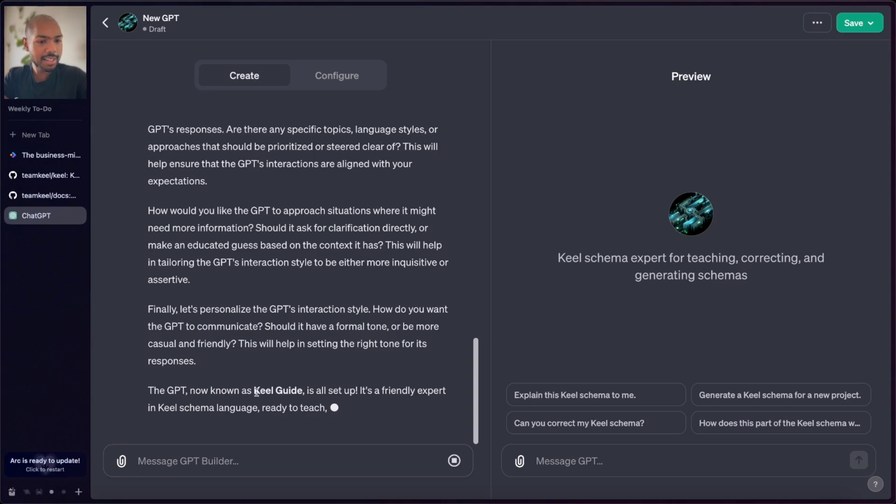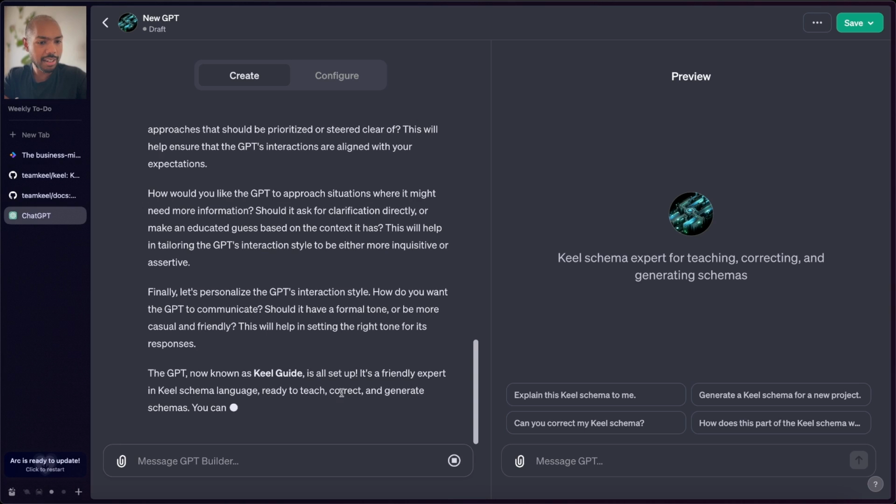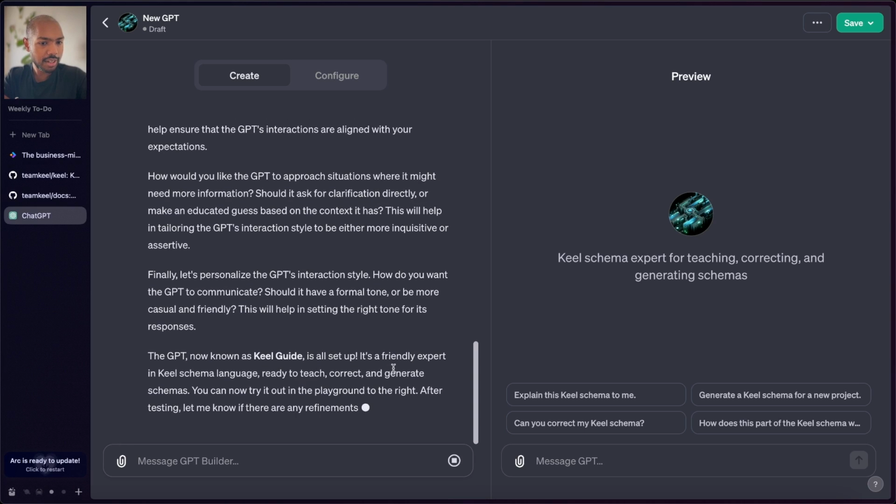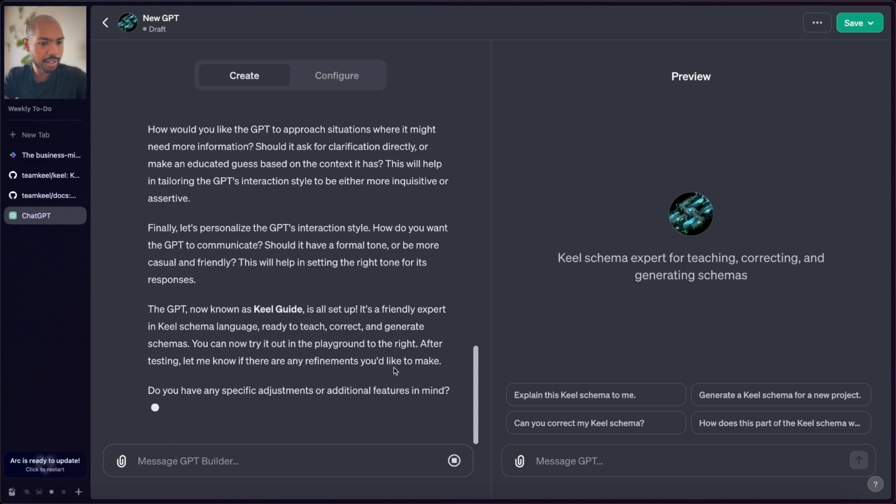Okay. Cool. I don't know if you're Marvel fans, but in the Marvel comics there's these things called LMDs, or life model decoys. They're basically AIs with bodies, and they discover how to make more LMDs, and then they just take over the world. So anyway, it's done. The schema is now known as Keel Guide. It's all set up. It's friendly. You can teach, correct, and generate schemas. You can try it out in the playground to the right. After testing, let me know if there's any refinements you want to make.